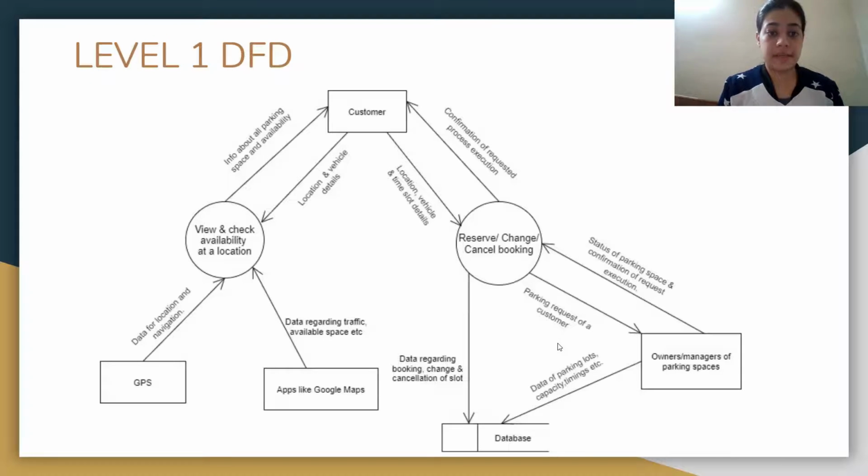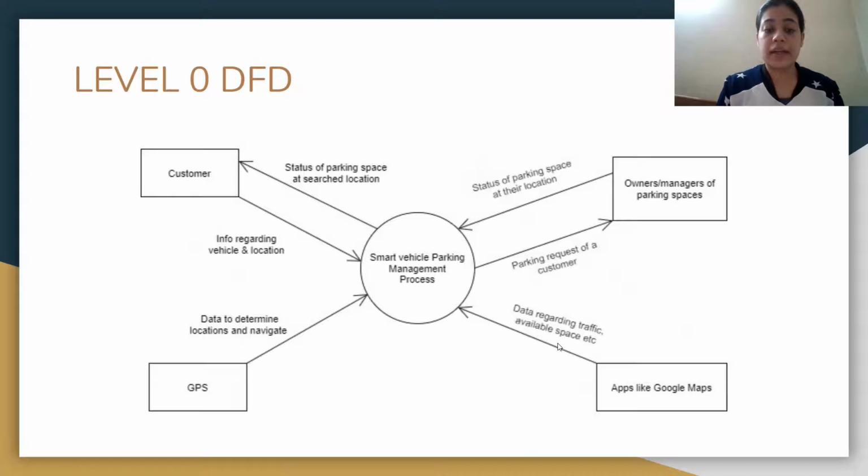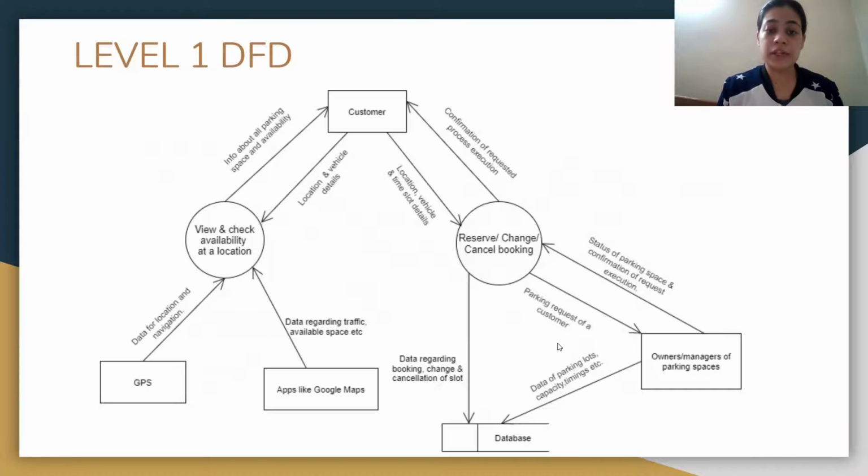In case of level 1 DFD, we have subdivided our main smart vehicle parking management process into two sub-processes. That is, view and check availability at a location and reserve, change or cancel booking. We can see how the customer will share the information regarding location and vehicle details, and our process has information from GPS and apps like Google Maps regarding locations, navigation, traffic and available space, and the process will return information about the parking space and availability to the customer.